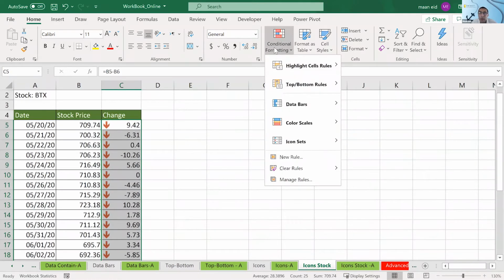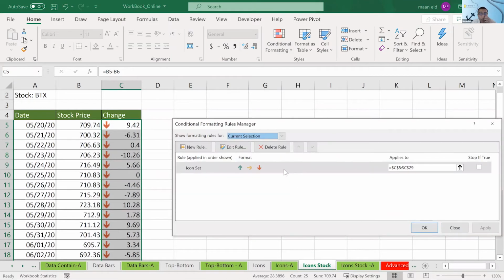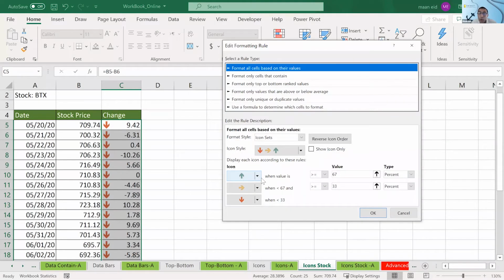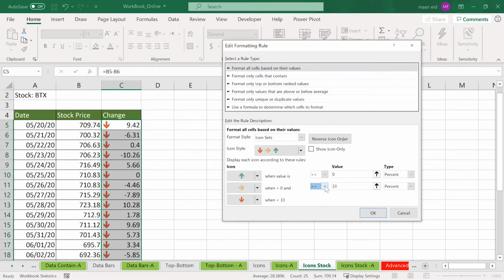Let's check what's going on in manage rules. Here it is. Double click it. It's okay, guys, if you have such a thing. Don't worry. Here, what we want to say is, if the value is greater than what? Greater than 0, right? And when do we use this one? When it's equal to 0. And when do we use this one? If it is less than 0. So always 0, right? Yeah. Look at that.